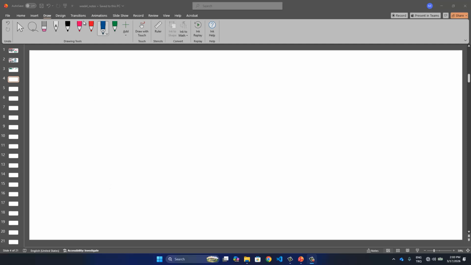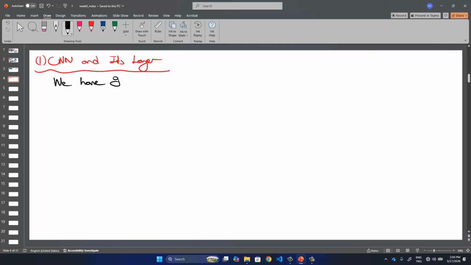Okay, so we need to continue with the CNN and its layers. First of all, we have 9 main layers in its structure. Next week, we'll create an example session about it, and I will show you each of these layers in debug mode.